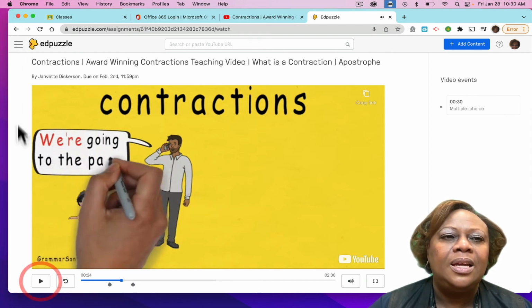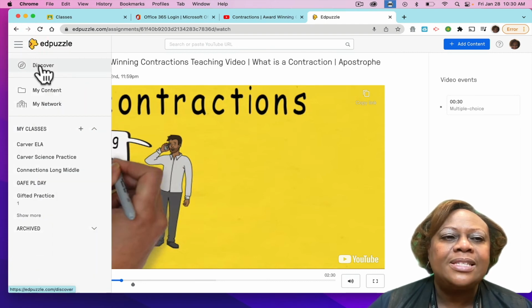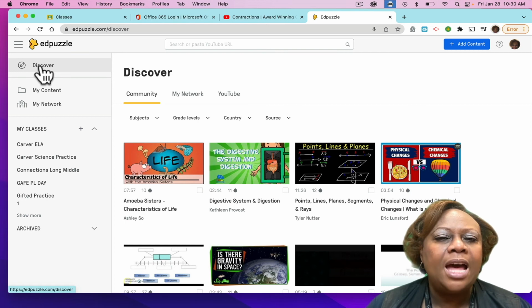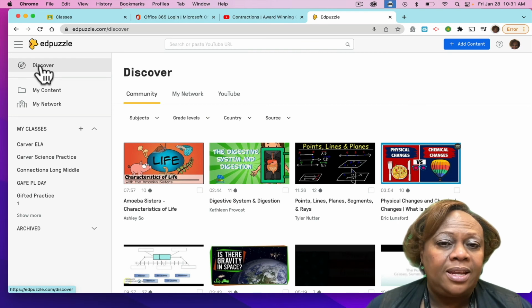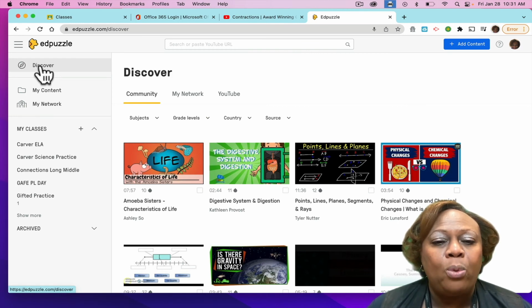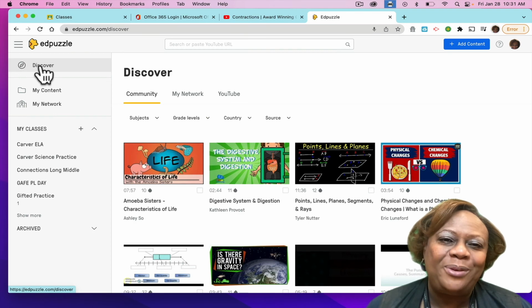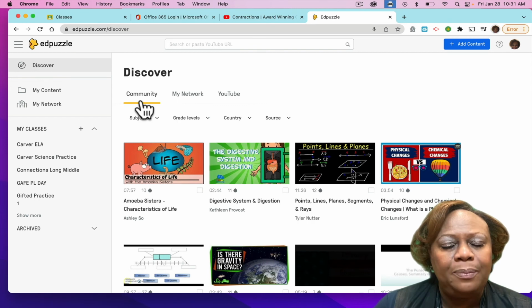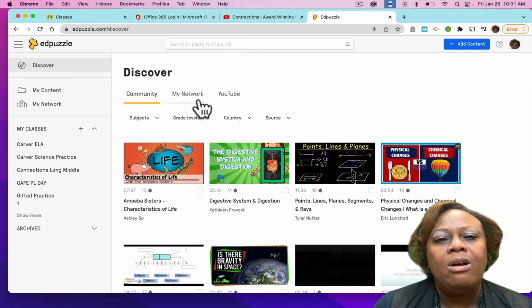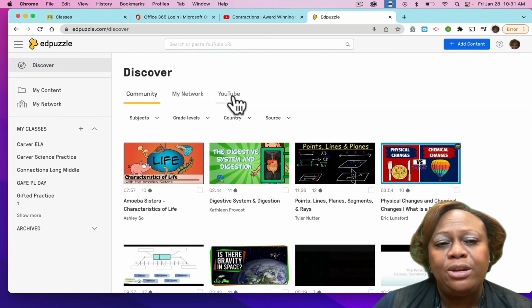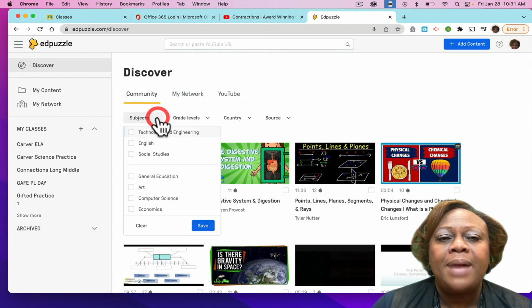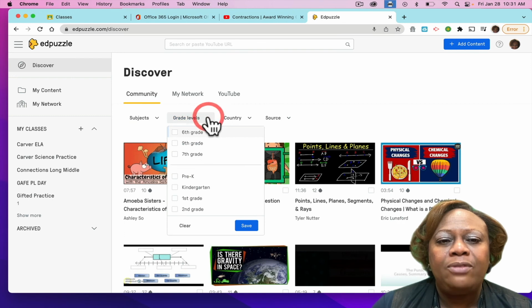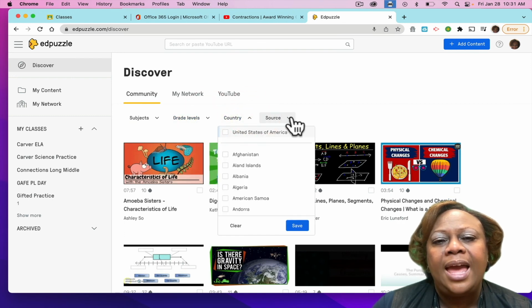I'm going to go back to the little hamburger menu. Discover is really cool because with Discover, you can search for videos that have the interactive piece in it. So you don't necessarily have to create your own questions. And so why reinvent the wheel when you don't have to? You can search the Edpuzzle community, you can search your network, or you can search for a video on YouTube. You can also search by subject, by grade level, by country, and source.